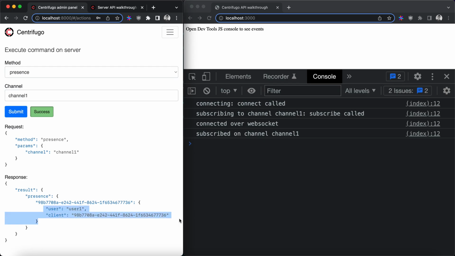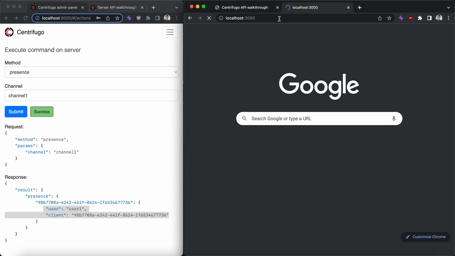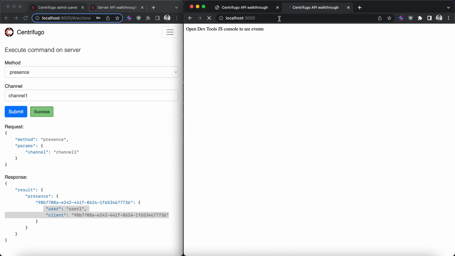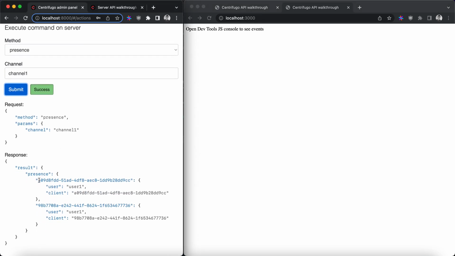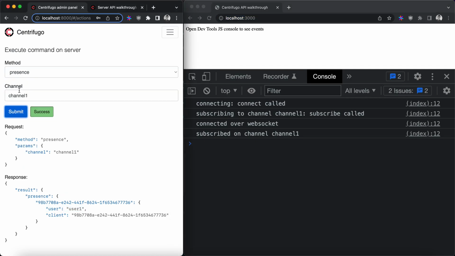Here we can see that presence response contains our client, which is currently subscribed to a channel. We can open another tab with the same application here. Call presence again and see that we have two entries here, two clients currently connected. Two clients from the same user, but different client identifiers. Let's close this tab. Make sure presence output changed.